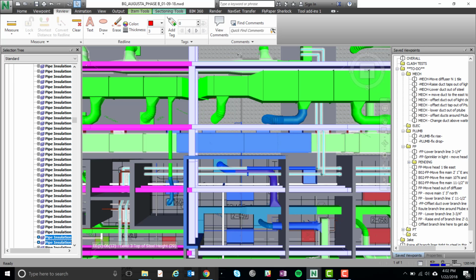It's also worth noting that because we're linking live viewpoints into issues, if you make changes to this viewpoint, it will still update in the issue.